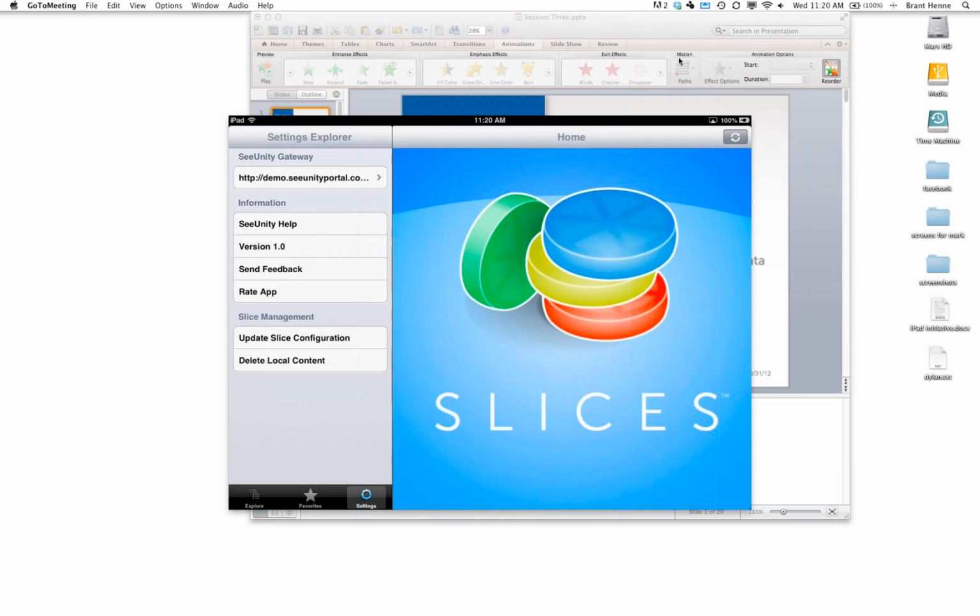Additionally, if additional slices are being added, you can update the slice configuration there, and that will pull down any new slices. Obviously, during the course of this demo, no new slices were added to our demo server, so things shouldn't look any different. We can go ahead and delete local content as well, and in doing that, we'll basically wipe slices, remove all of the local slices, and then you would be able to remove all that local data if you needed to remove it from your device.